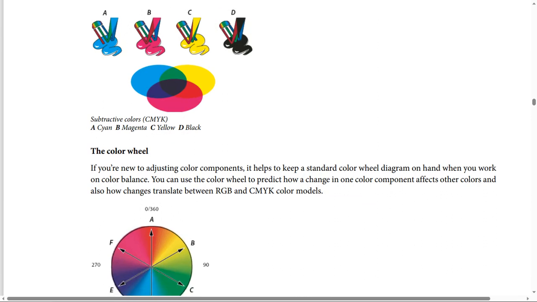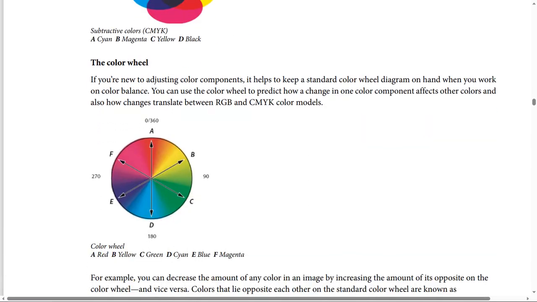So the color wheel. If you are new to adjusting color components, it helps to keep a standard color wheel diagram on hand when you work on color balance. You can use the color wheel to predict how a change in one color component affects other colors, and also how changes translate between RGB and CMYK color models, like the screenshot. We have the color wheel here. This is the color wheel.